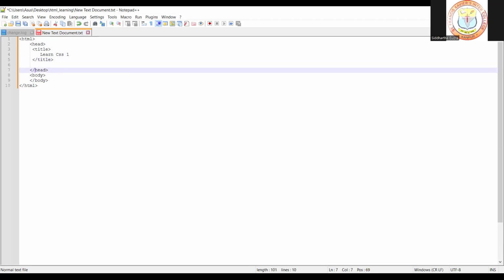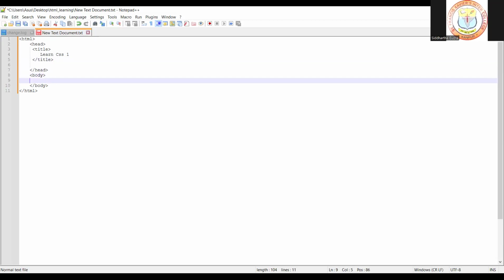Suppose I want to write some heading like this. I take a heading tag, H1, and I have to close it. Now I'm going to write "HTML is fun. It's fun to learn." I'm just writing this message.